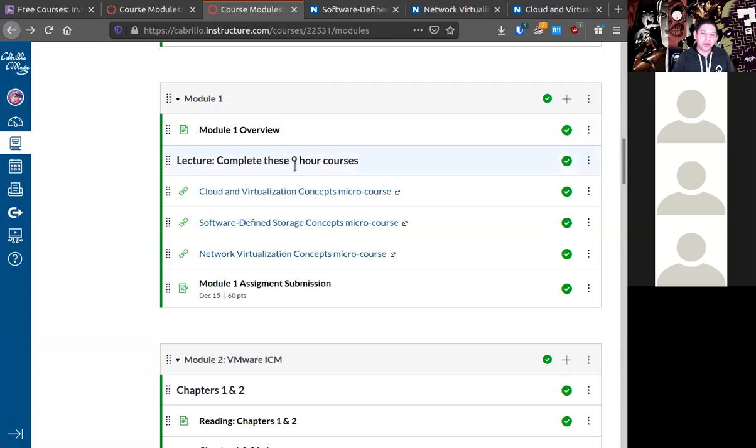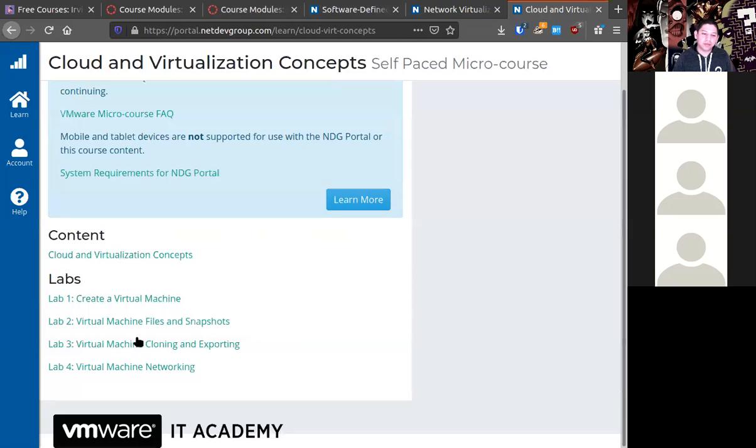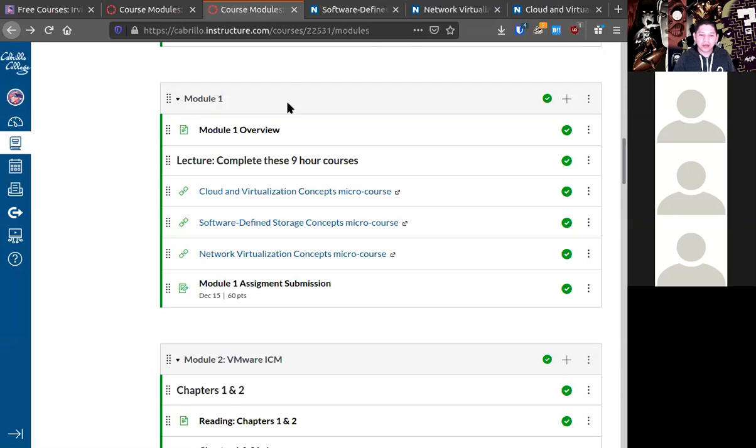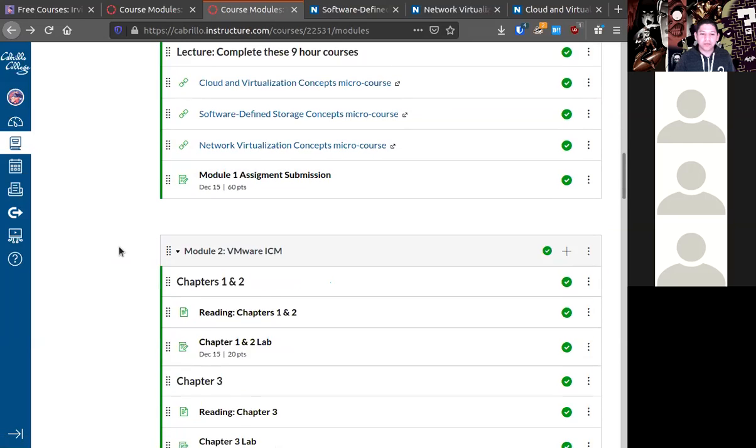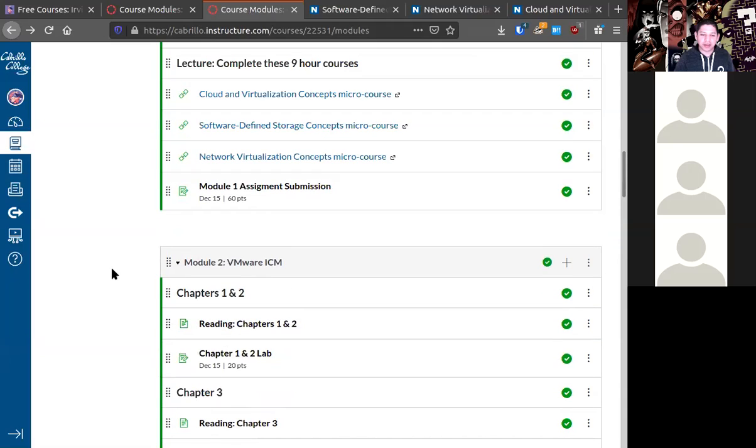So yeah, feel free to go into cloud virtualization. The first one, make yourself an account and go through the content, complete the labs, and again, show proof that you went through all 3 and submit that into the module 1 assignment submission, and you'll be good to go for next week when we start going through the chapters in VMware ICM.